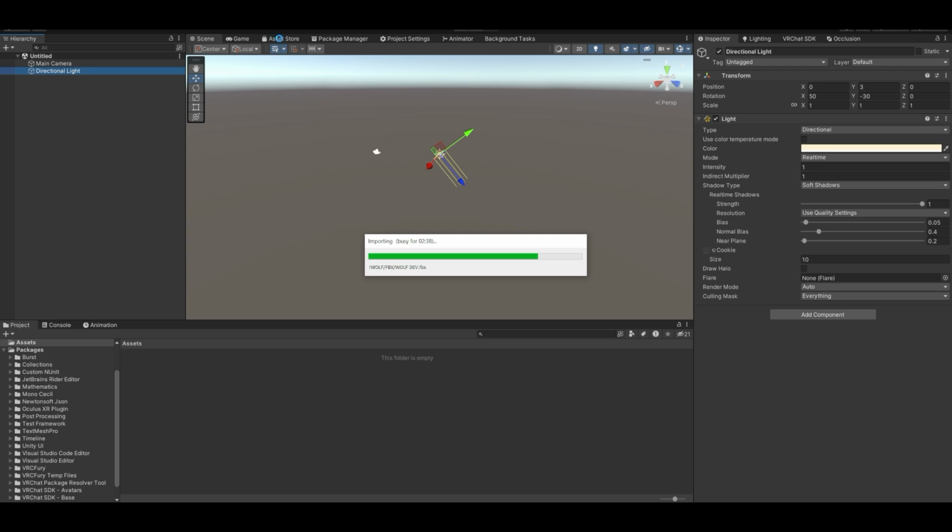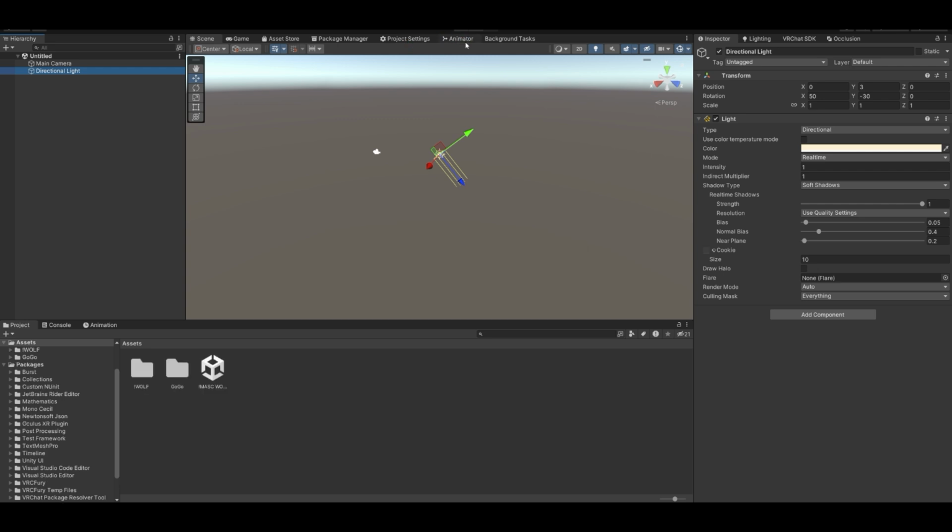Yeah, the asset store and the package manager. One of the two is not working anymore, I don't know, but you can buy stuff there and implement it. Project settings is what it says. The animator is kind of a library for your animations. And background tasks is just for your interest. When, for example, for maps, you bake light into the scene, you see it in the background tasks, so you're not wondering what the thing is doing.